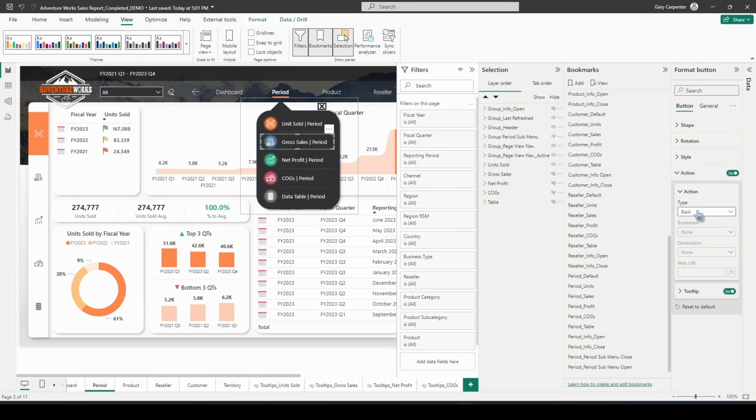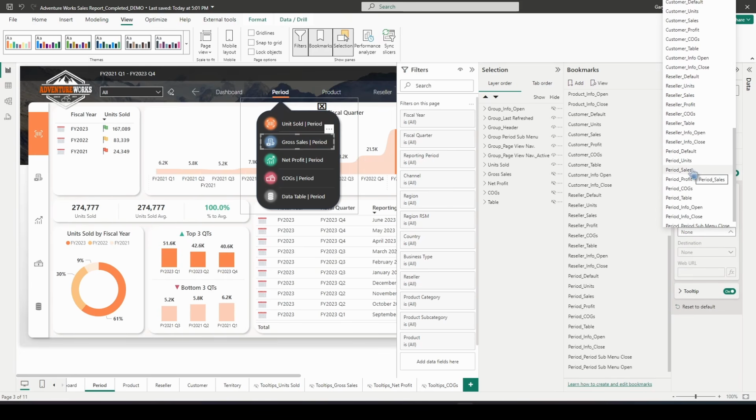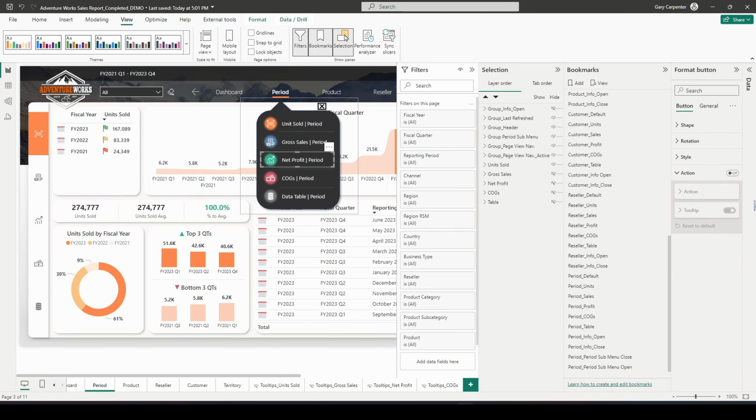Do the gross sales, bookmark, period sales. And if you look closely, I could do this pretty quickly because I named my bookmarks in a way that made sense. So it's easy for me to figure out what needs to go where. Go to net profit, action on, bookmark, go to period profit, click on the cost of goods, action on, bookmark, period cost of goods. And lastly, we have our period table, bookmark, period table.